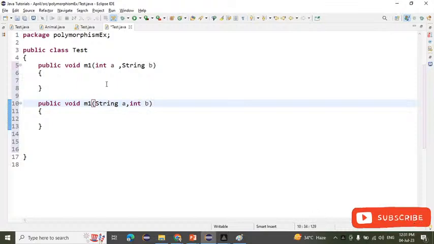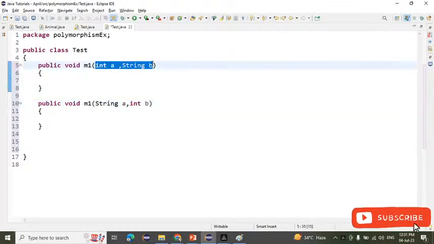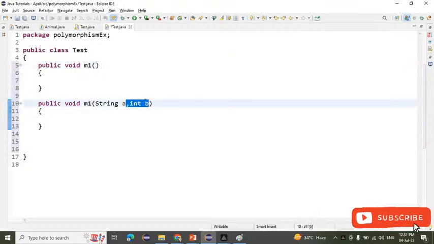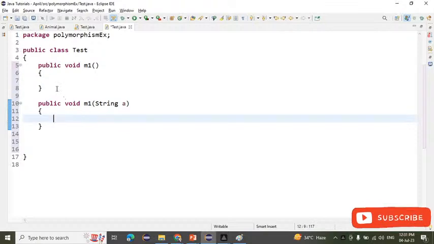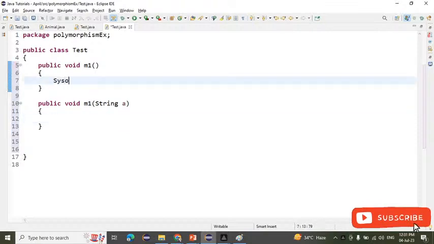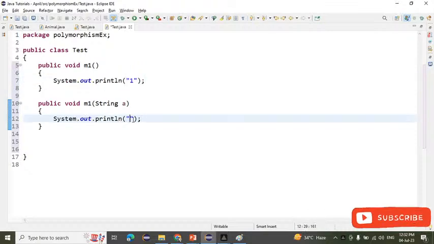Now firstly, here we will not give any parameter, and here we will give one parameter, that is a string. So these are the two m1 methods: one method has no parameter, and another has a parameter. Now I will write here System.out.println no parameter, simply one, and I copy this one and paste it here, getting 2.